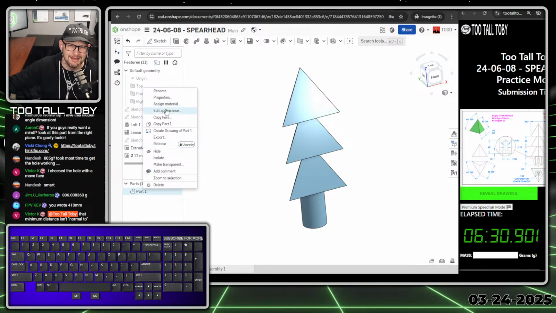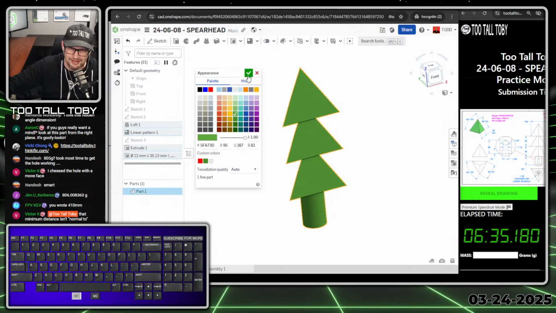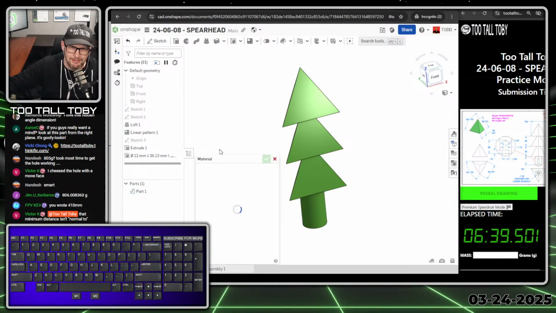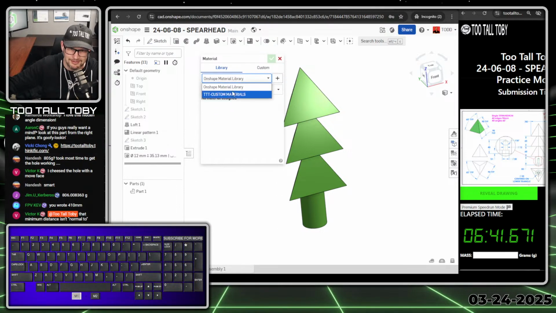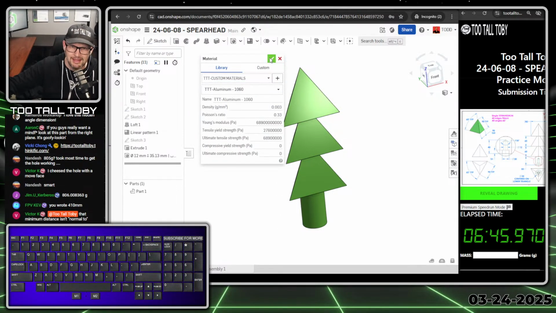I'm going to right mouse button and say edit appearance. I want that appearance to be this green color here. I'm going to hit the green check mark. I'm going to right mouse button, say assign material. I'm going to go into the TooTallToby custom material library. I want that to be the 1060 alloy, hit the green check mark.